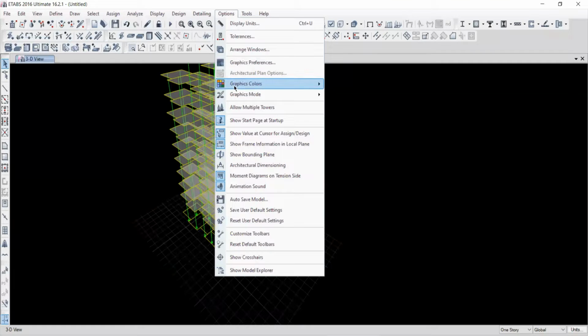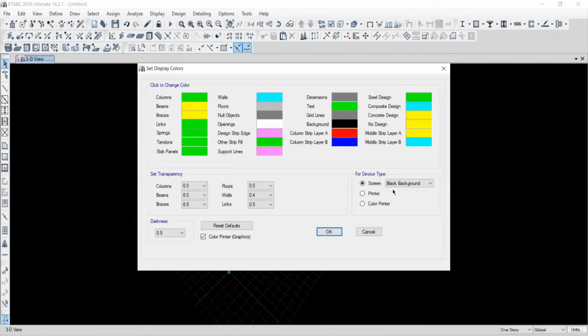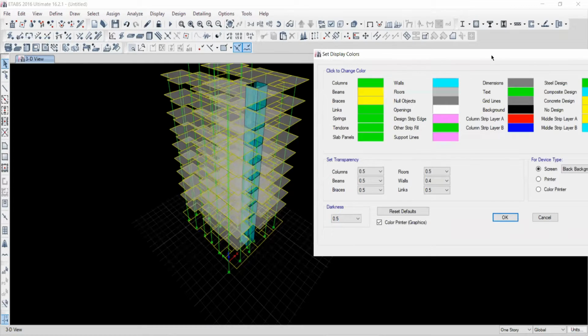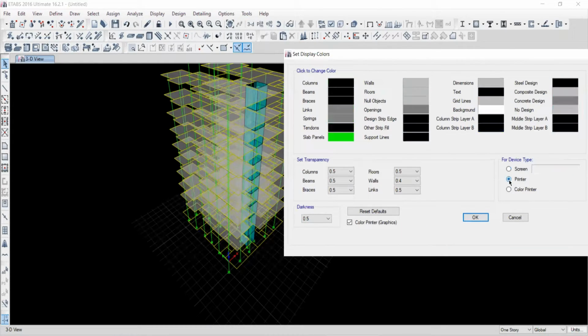Okay, go to option, go to graphic color, go to display. Suppose you want to take the print out of your model and your printer is black and white. So when you take your black and white print of this model, the column will come out black, the beam will come out black, and so on. If your printer is black and white, you can change the color to black. If you are going to use a color printer to take the print out of your model, your print out colors will be these.